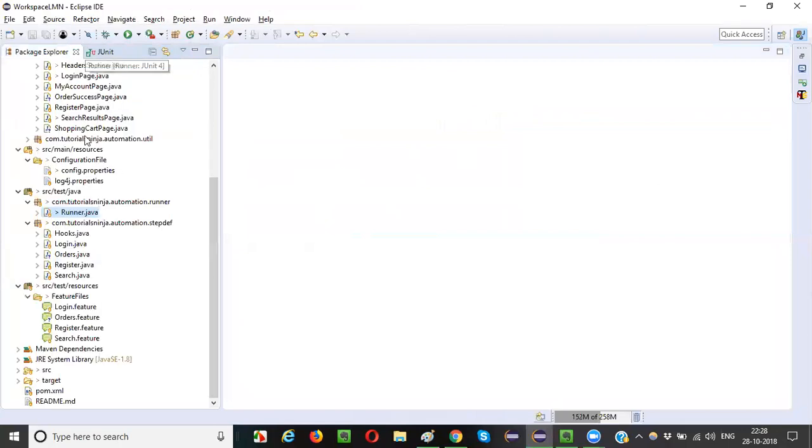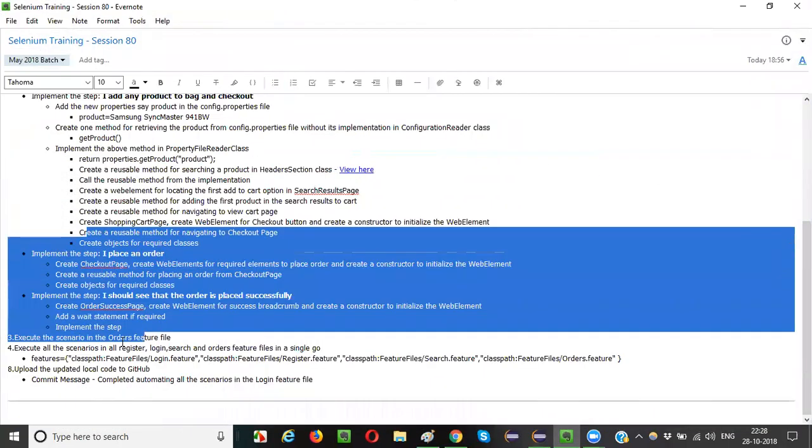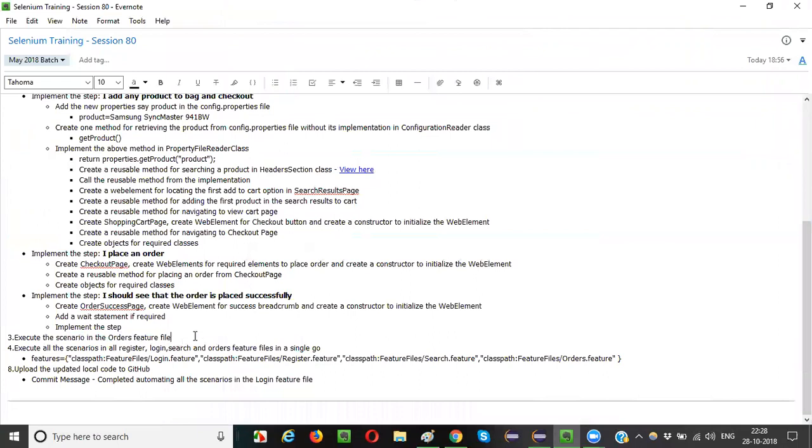Okay, so now we'll do something before closing up. We are able to implement all the steps, right? And we are able to execute the scenario. Only one scenario is there. Individual execution is already done.